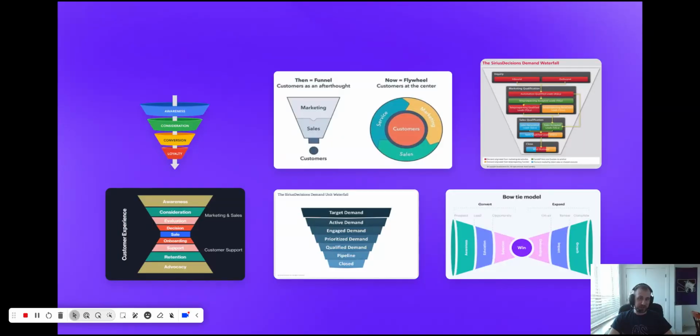There are sort of a demand unit waterfall update. There are various bow tie models. There are a bunch out there. None of these are going to be perfect. As we know, consumers don't really follow the model you choose exactly. And an important distinction here is it's not necessarily about what the buyer journey is like, but the model here is supposed to be a representation of your go-to-market process from marketing, sales to customer success.